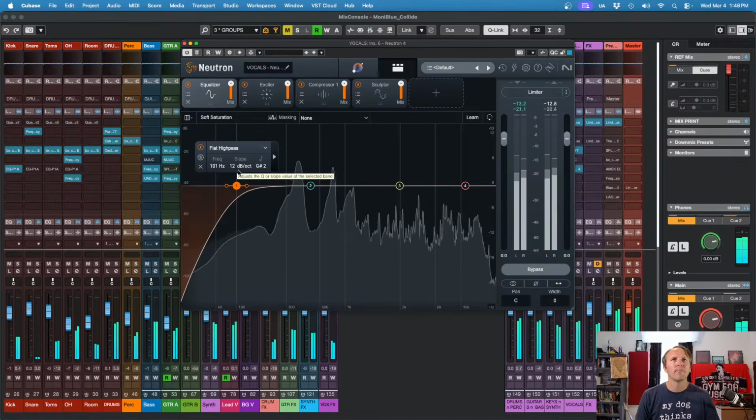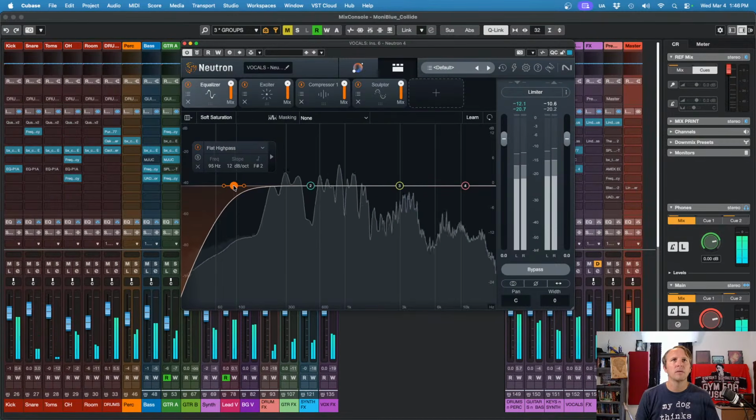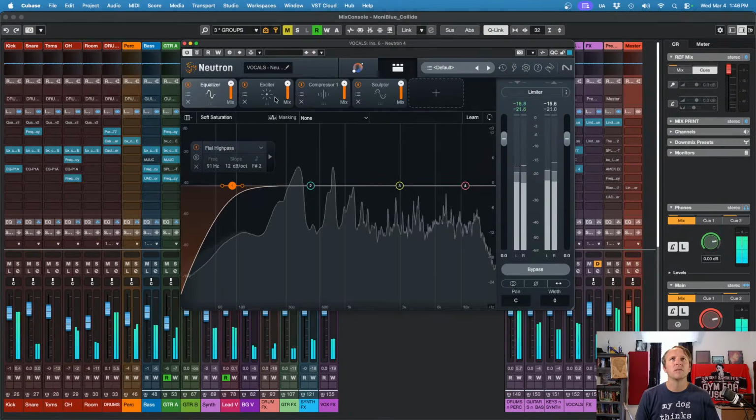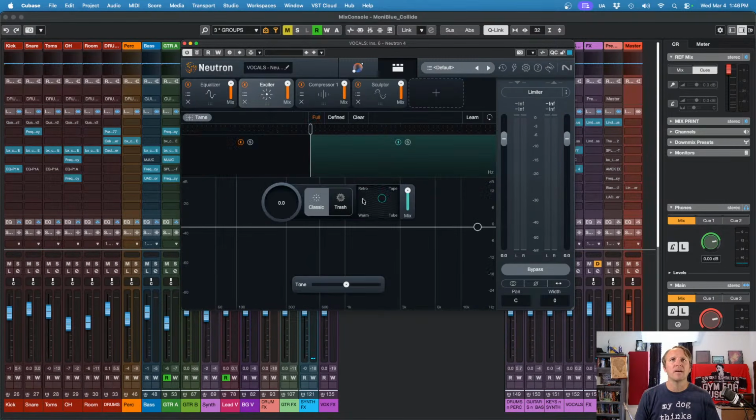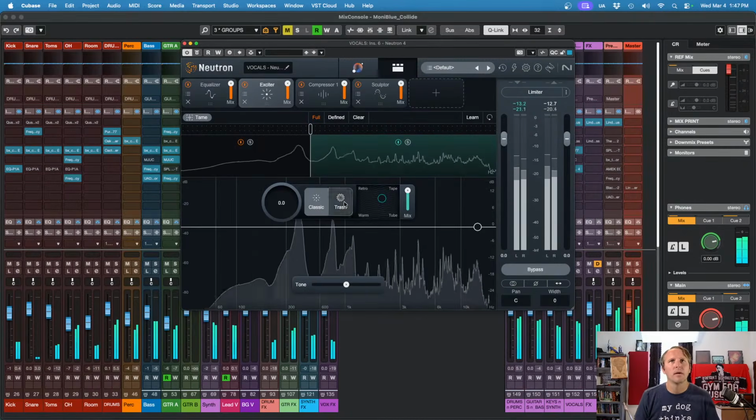There we go. Just getting rid of the junk, like the super low end stuff that I don't need. And then I'll take an exciter and I'll make the high end shimmer a little bit more.